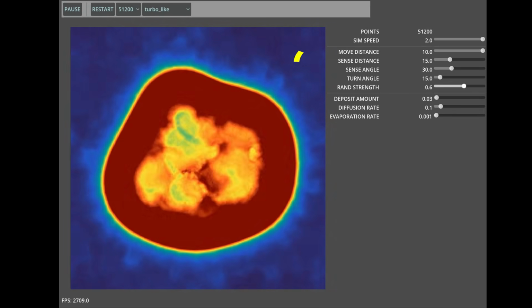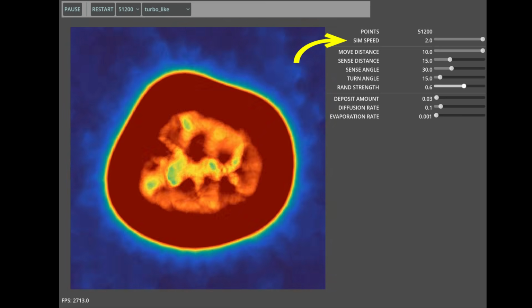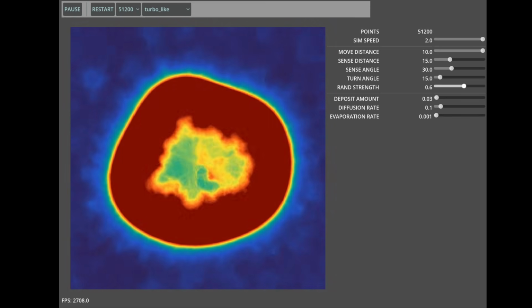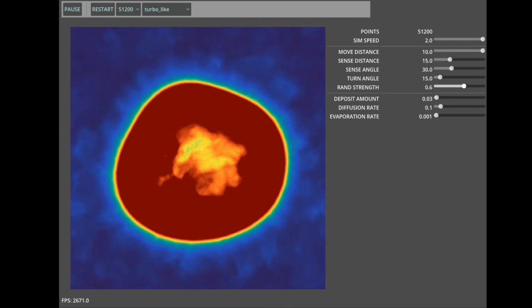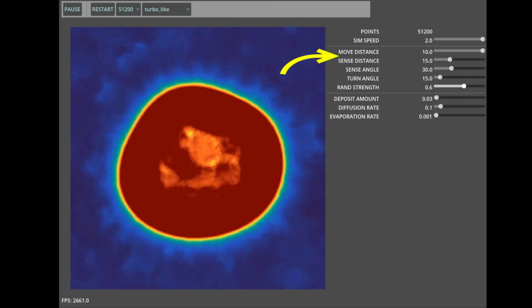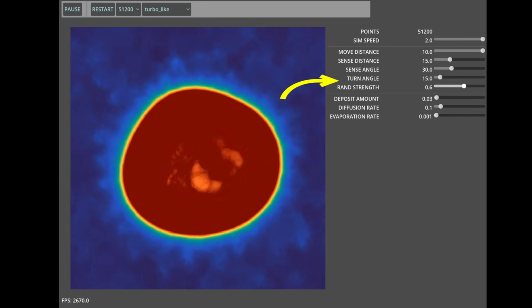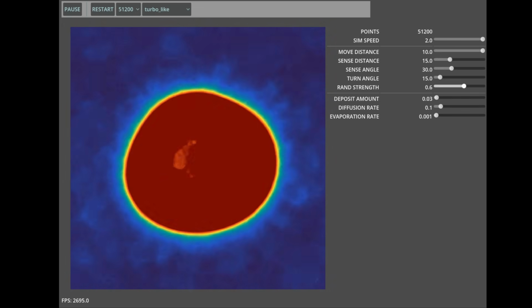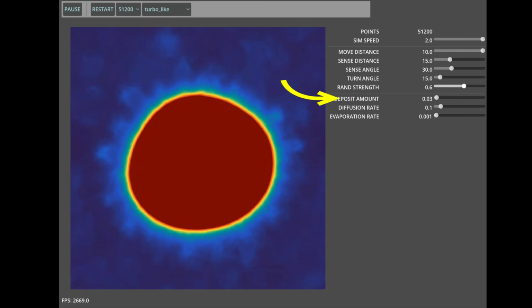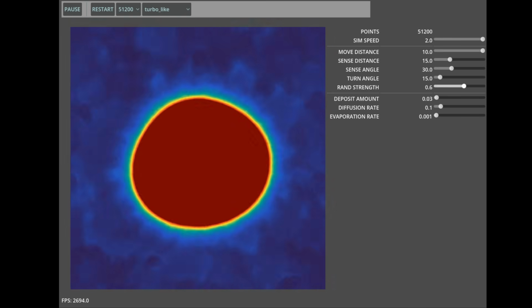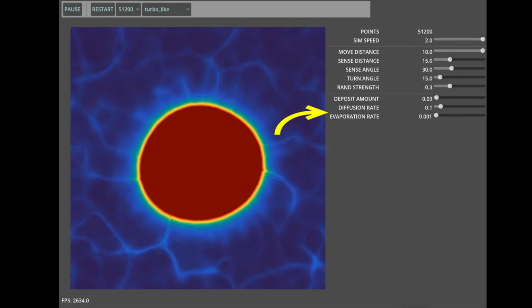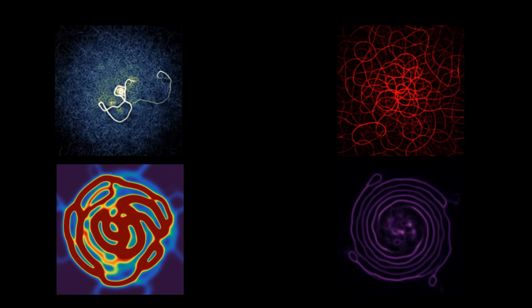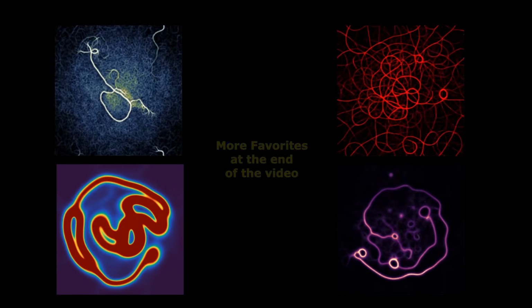And here, the simulation speed slider controls both the speed of the particles and the speed of the diffusion and decay process. The second category of parameters controls the behavior of the particles. We can adjust the move distance, configure the sensor distance and their angles, control how much a particle will turn, throw in some randomness, and set how much pheromone a particle will deposit each frame. The last category controls the diffusion and evaporation processes, letting us control how long the trails last and spread out. I found myself just trying different values and being amazed at some of the visuals it made. Here are a few of my favorites.